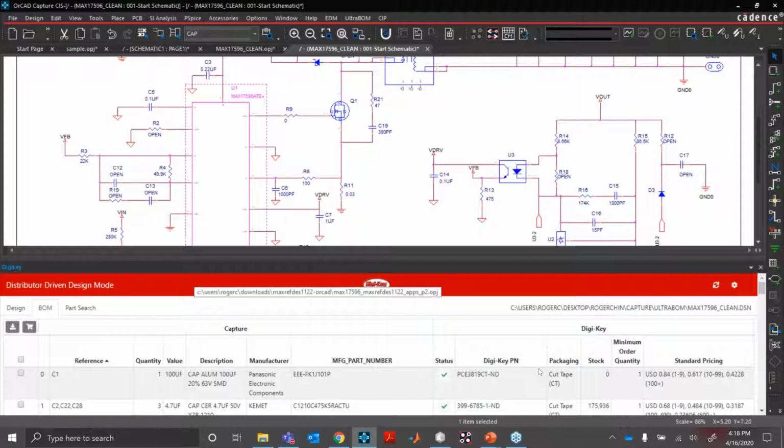But if you want to be able to share data at a real database level, we have other tools called CIS and CIP that are really designed for sharing data and working together in that way.